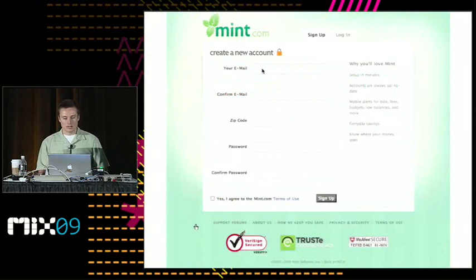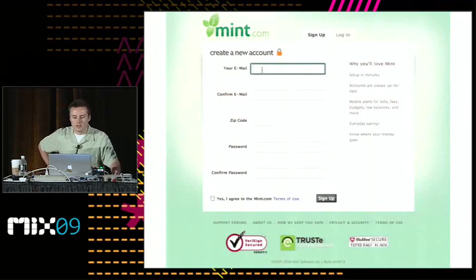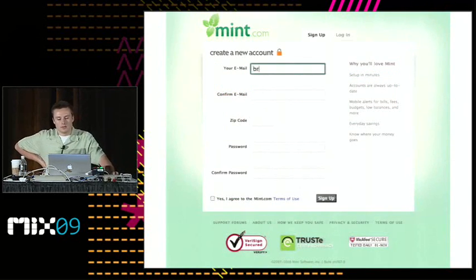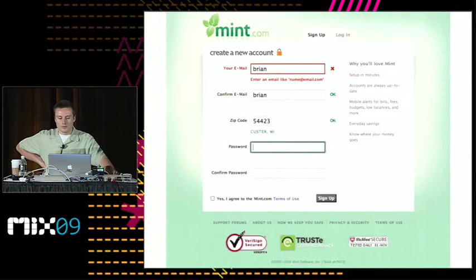To their credit, Mint has redesigned this form, and I want to illustrate this example because I think it points out some of the challenges again. So this time I'm going to go with Brian, and it says, hey, that's not valid. But when I go to confirm, it says, okay. Well, that's a little weird, right? So here under zip code, I say 54423. It says, okay. It tells me where that's at.